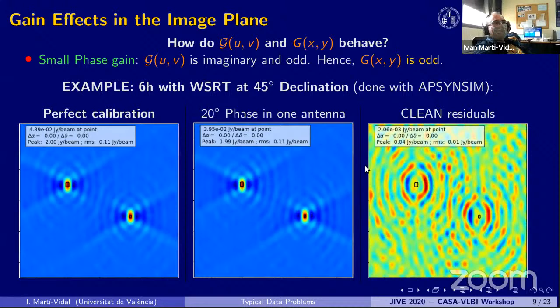So as you can see here, the residuals after adding a phase error in one of the Westerbork antennas: you have here a positive residual, and at the same distance from the source, you have a negative. So you see this distribution is antisymmetric. You have antisymmetry. This can help you in some simple situations to try to guess which kind of error is affecting your image just by looking at the distribution of the residual in the image.